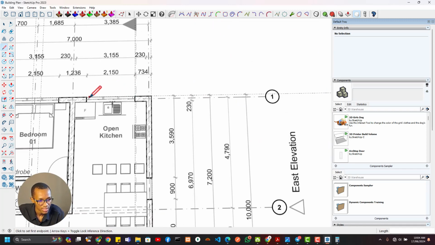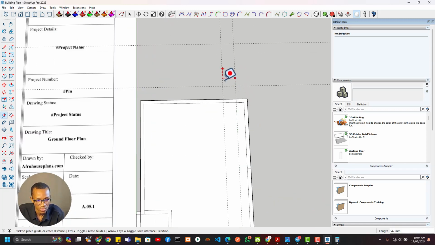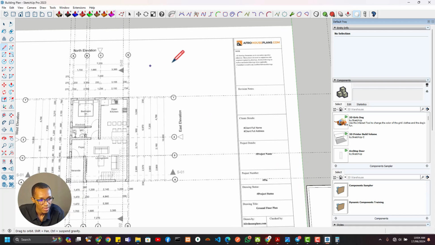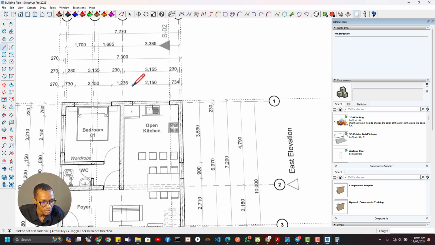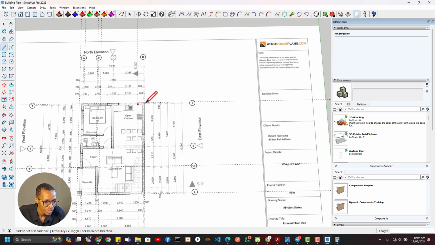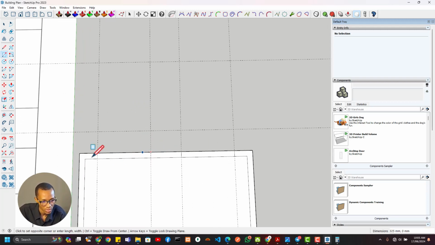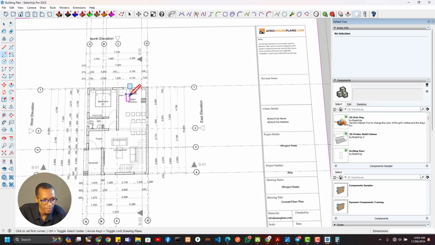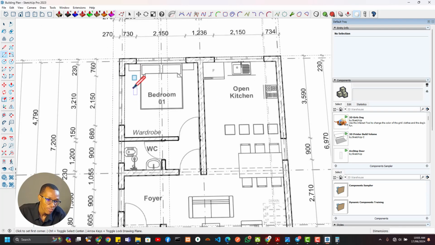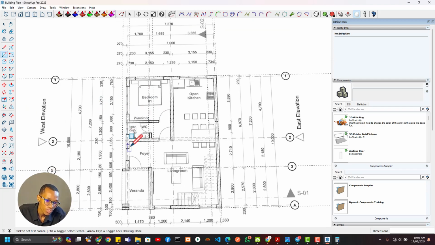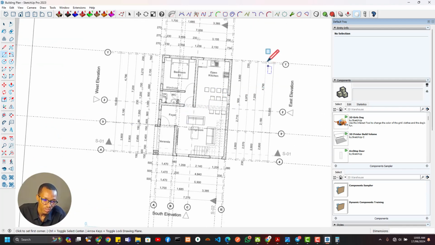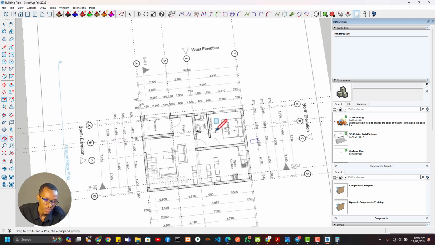Then this window is 2150. All right, I measured that and then I put my line there as well. Then I see this is 1236. From here to here is 1236, and then 2150 again. All right, so I just measure 1236, and then 2150. So you see, we're just going from point to point. We're drawing the floor plan in 3D first of all before we now start push pulling. Making the walls is just as simple as having what we have selected and then we push pull it to give us thickness, to give us a height and depth.